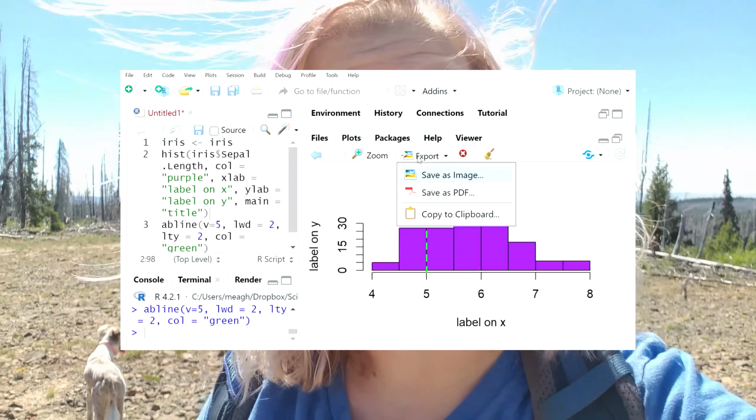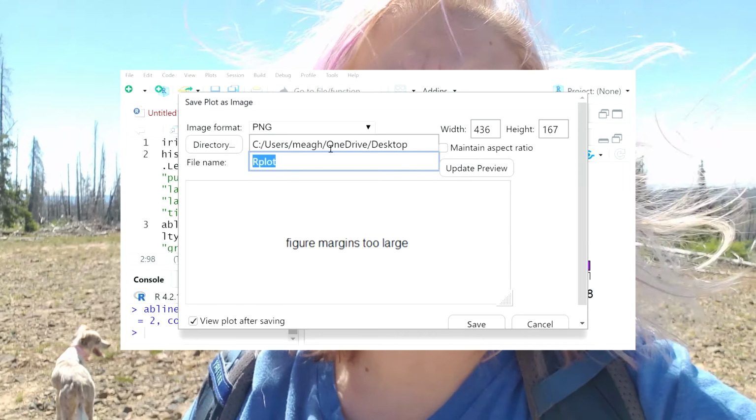So you're going to click the Export Plot button, save as image, change the image type if you like, and then there's something that says Directory. Now, if you don't want to have your plot be jettisoned off into the depths of your computer, I suggest clicking Directory so that you actually know where it's going. Name it whatever you like, save it, and there you go.